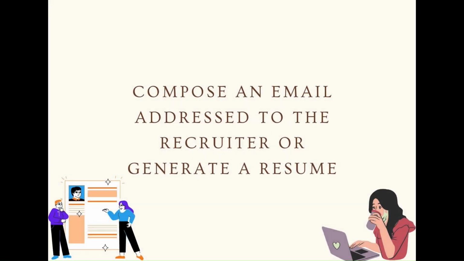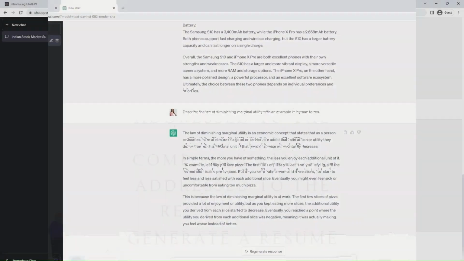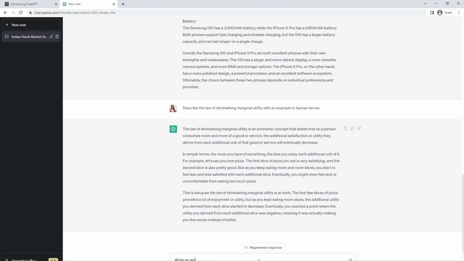Moving on to our last prompt. Are you looking for a job? ChatGPT can help you with that too. Whether you need to draft an email to a recruiter or create a resume, it can generate professional and polished content to help you land the dream job. Just provide it with the necessary details and it will generate a well-crafted email or resume tailored to your needs.